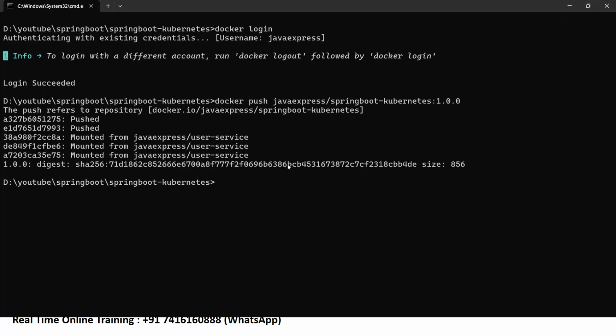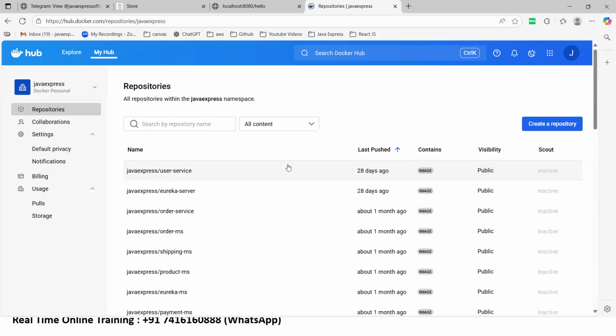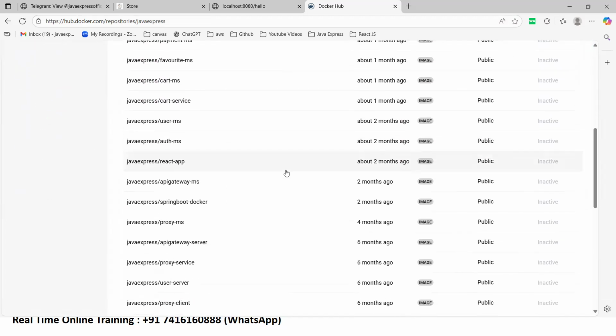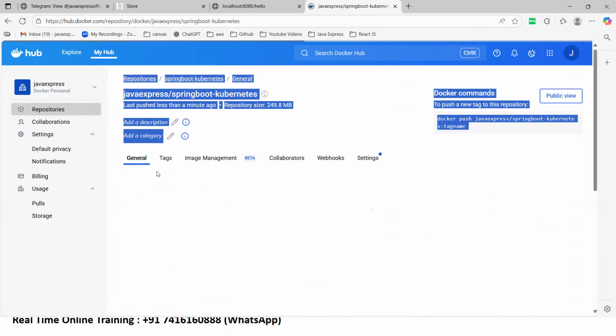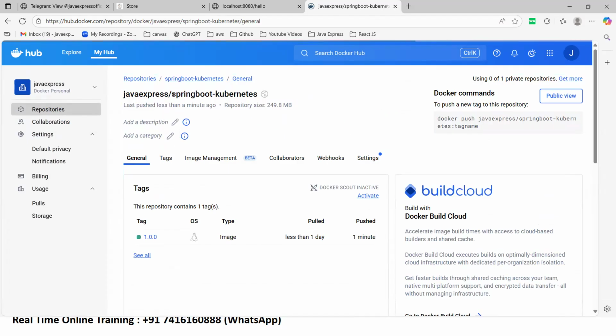Even you, who are watching this video, can try to utilize this same image. Now see here, you are unable to see anything yet. Click on My Repositories. See here, less than a minute ago, Java Express is my username, and this is my Docker image name. Which version did I publish? 1.0.0. You can publish multiple versions also, 2.0.0, 3.0.0. However many versions you want, you can use.